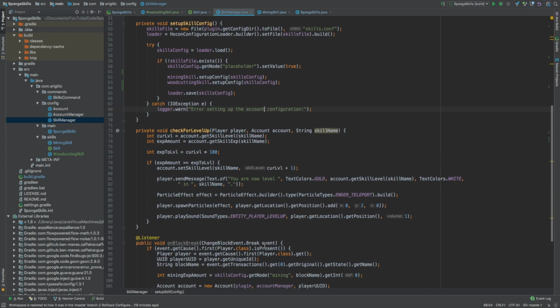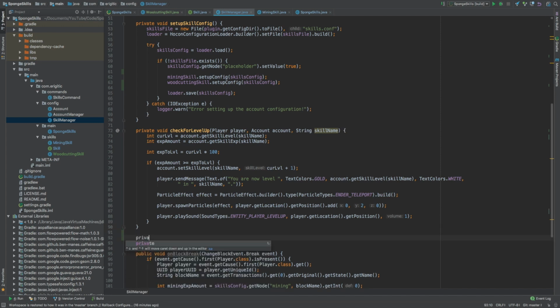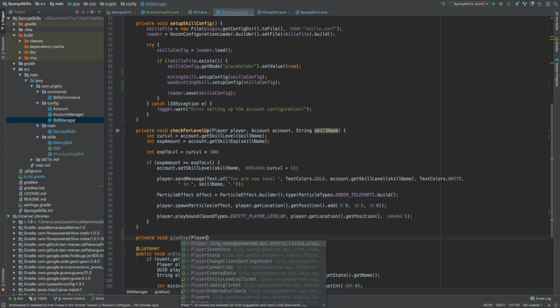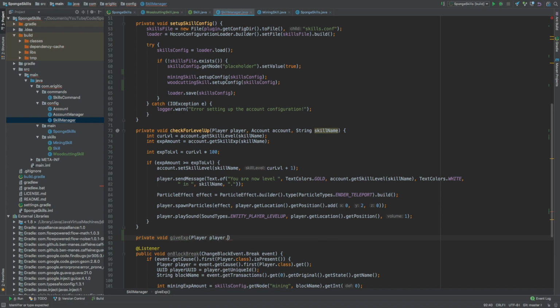And another addition I want to make here is I want to go and add a function that will just make our lives a little bit easier when we go about giving experience to a player in a certain skill. We will create a function called private void giveExp, and this will take in 4 arguments: a player object that I will call player, an account object that I'm going to call account, a string for the skill name, and lastly, an integer representing the EXP amount to award to the player.